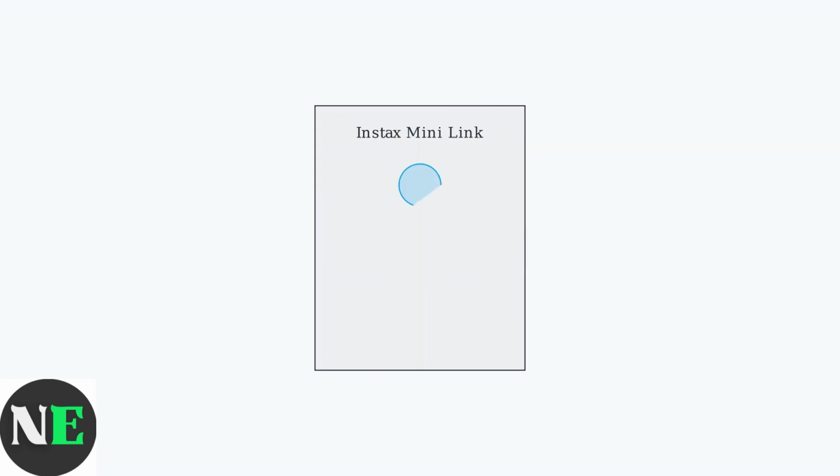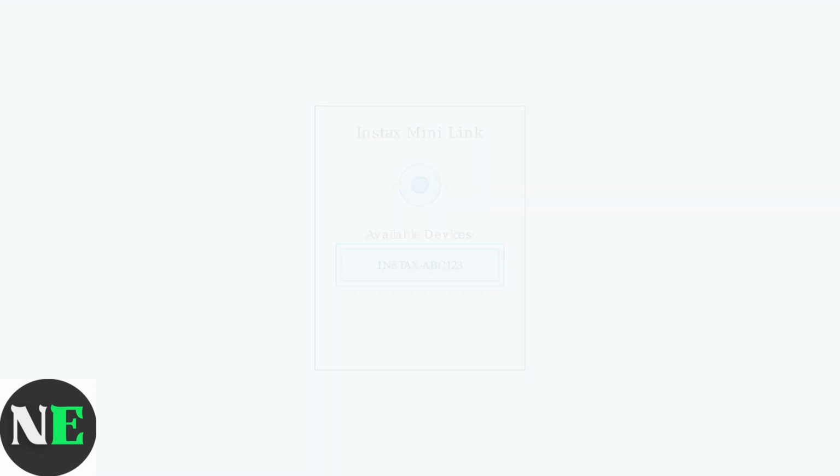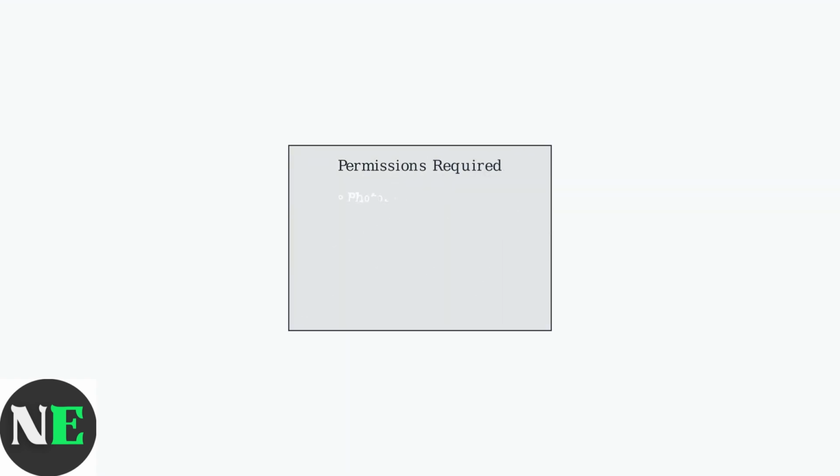Open the Instax Mini Link app and tap the Bluetooth symbol. Look for your printer in the device list. It will appear as Instax, followed by a series of letters and numbers. The app will request several permissions. Grant access to your photos, camera, and Bluetooth. For iOS 13 and later, you'll also need to allow location access for the connection to work properly.